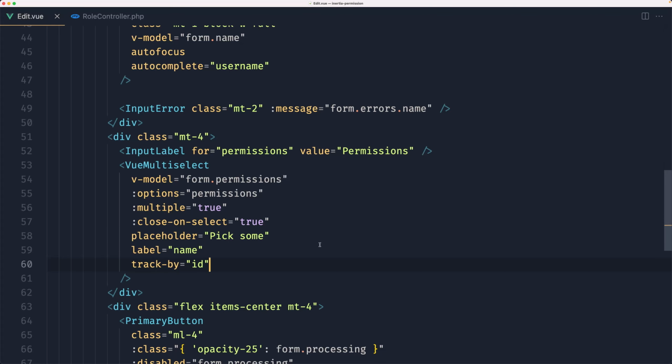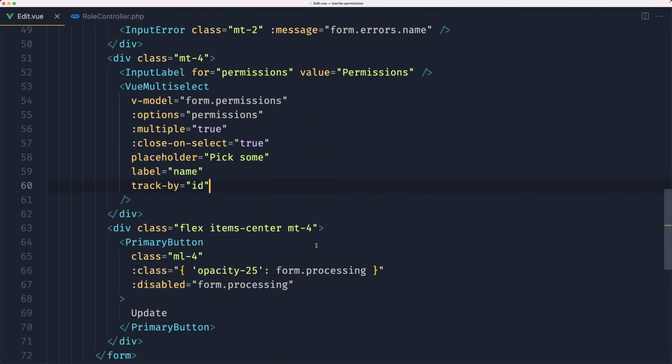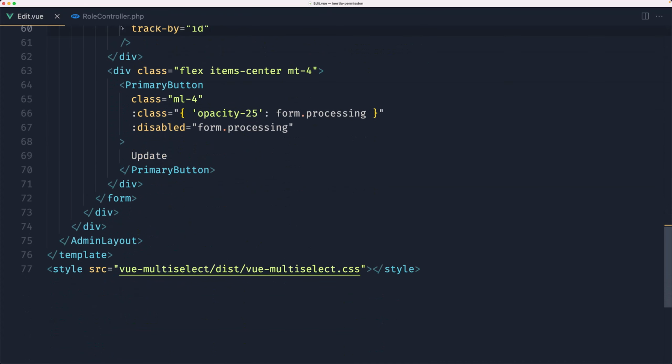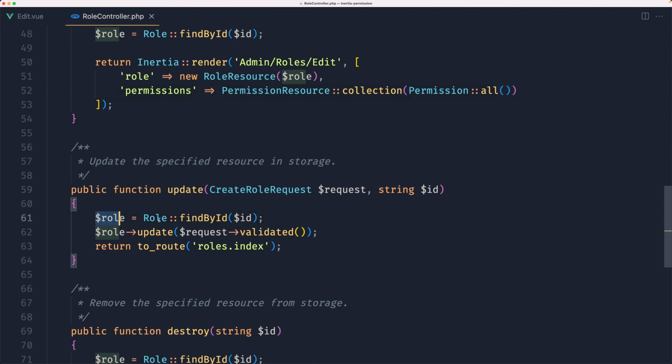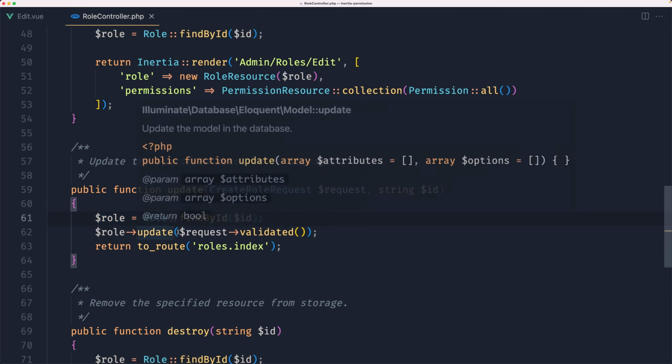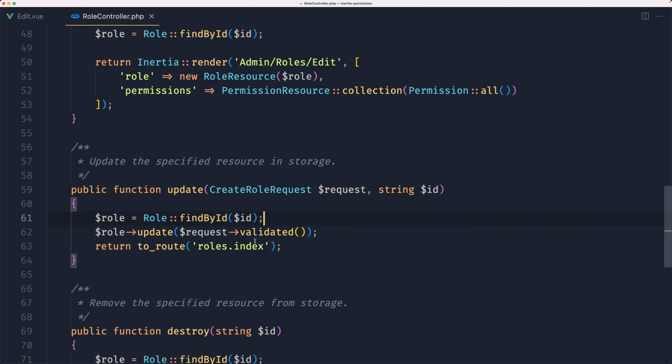Now let's work with the update. So on the role controller, when we update, we first find the role, and as I said, you can use the route model binding here. I use the ID, and in the permissions, I used the route model binding just to show you. And we say route role update and request validated. But I'm going to change that.